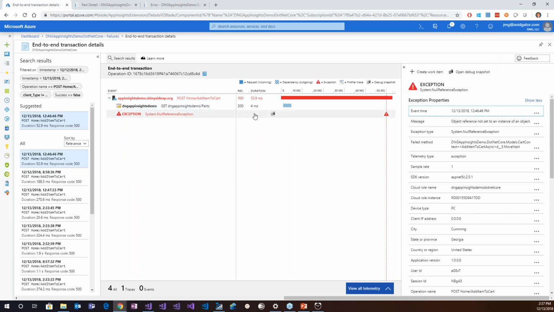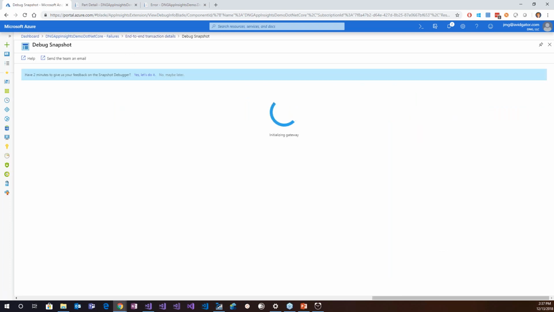The other thing I'll notice is that I've got this little mark, this debug snapshot mark here next to my telemetry, and it's telling me that it actually captured a debug snapshot for that particular error. And if I open that snapshot, it should just take a minute or so.